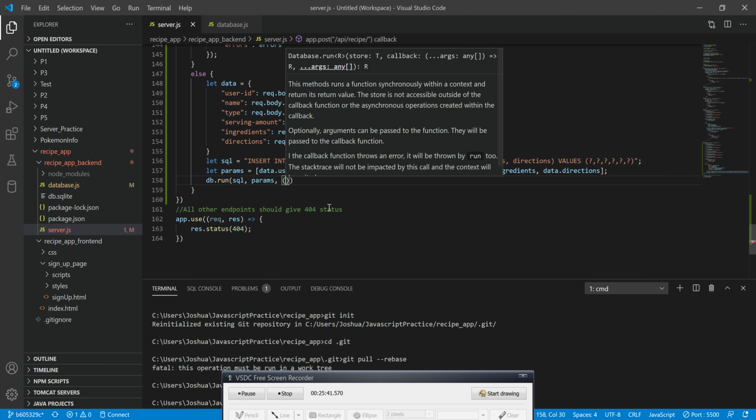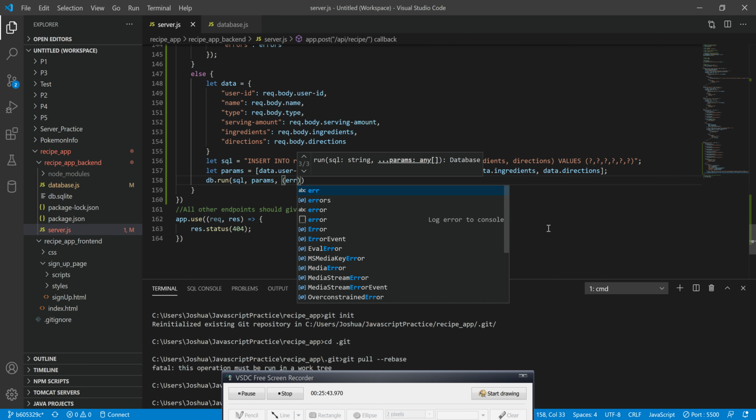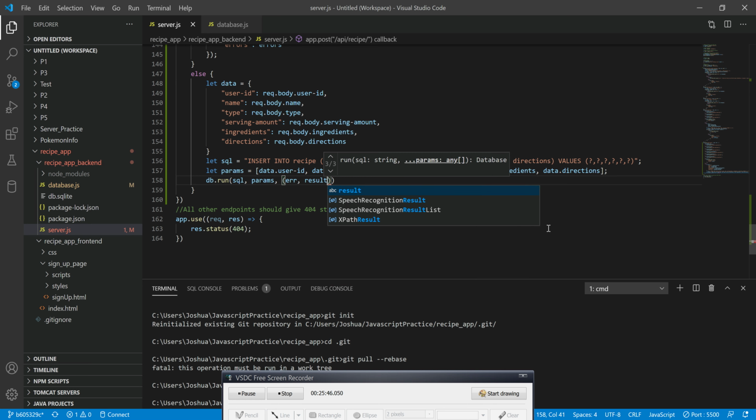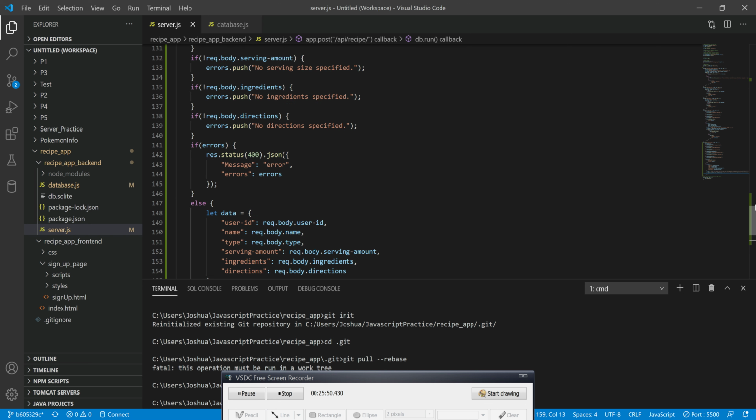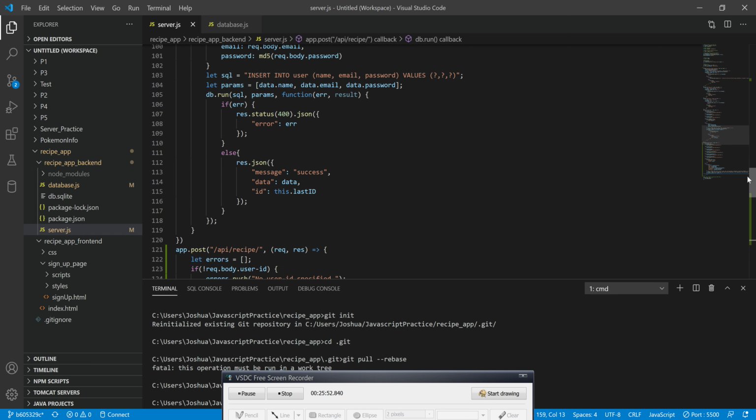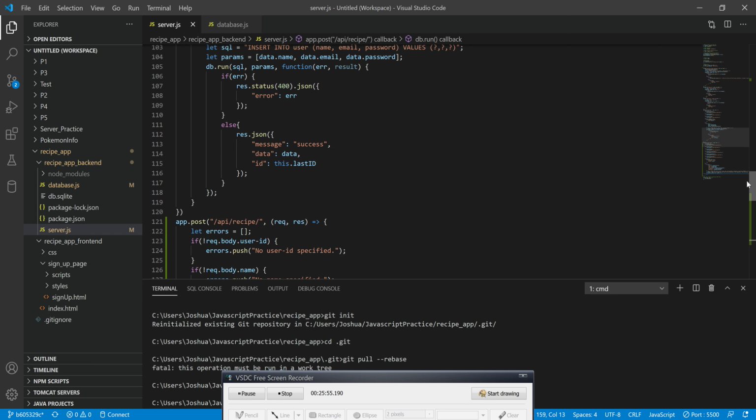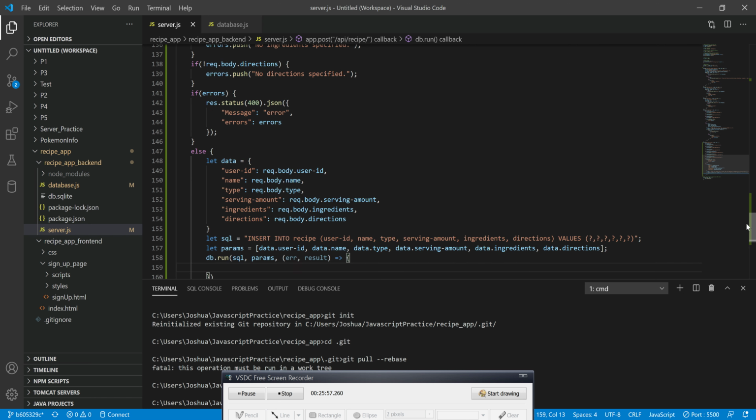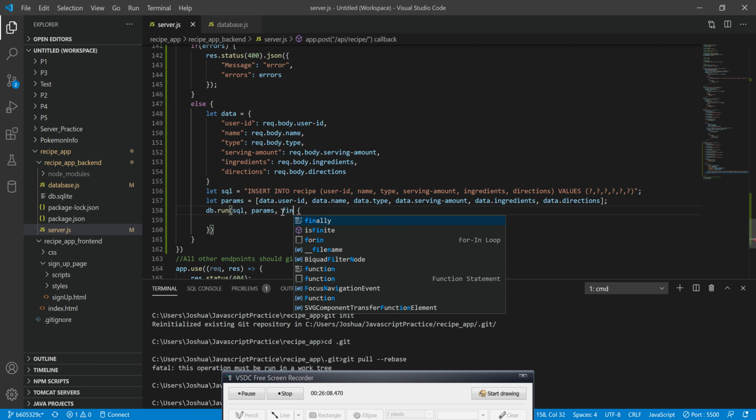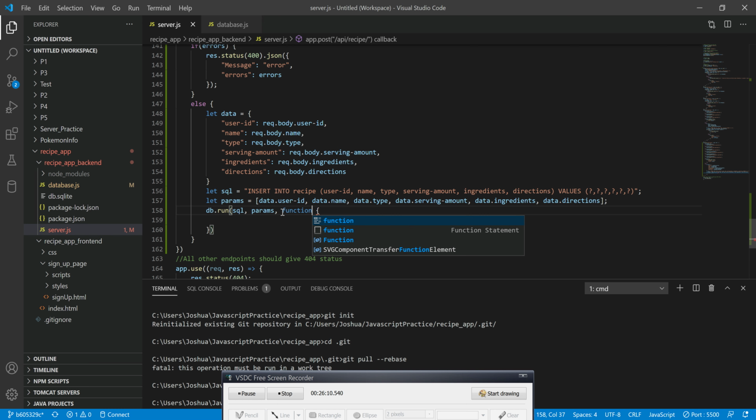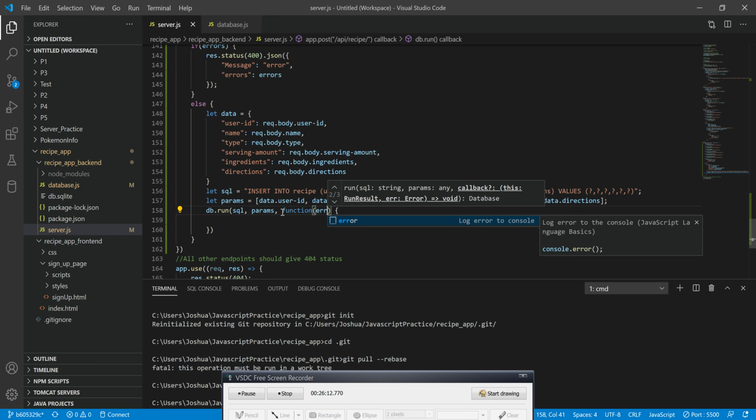These params right here, as you can see, there's 6 question marks, and there's 6 parameters right here in this little array. These are going to correspond to the question marks, and you gotta put them in order. So I specified user ID, name, type, serving amount, ingredients, directions. It needs to be user ID, name, type, serving amount, ingredients, directions in the parameters to make sure it works right. Okay, so we have our parameters, and then we're going to pass in a callback function.